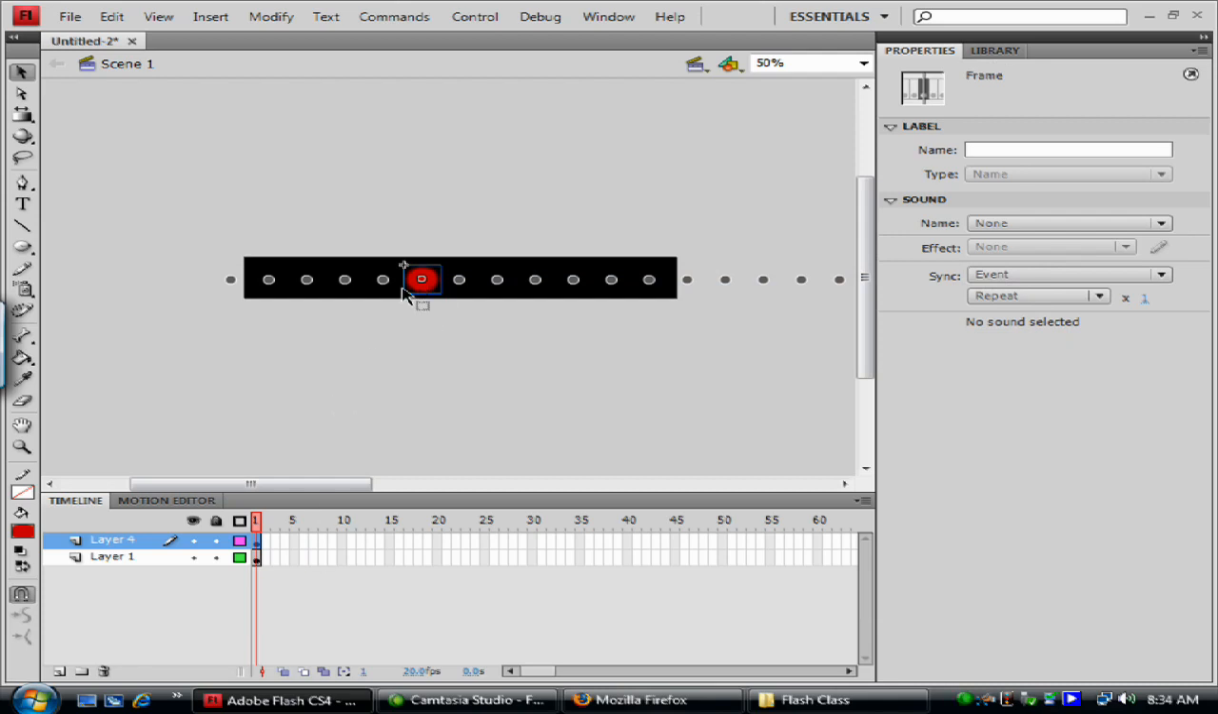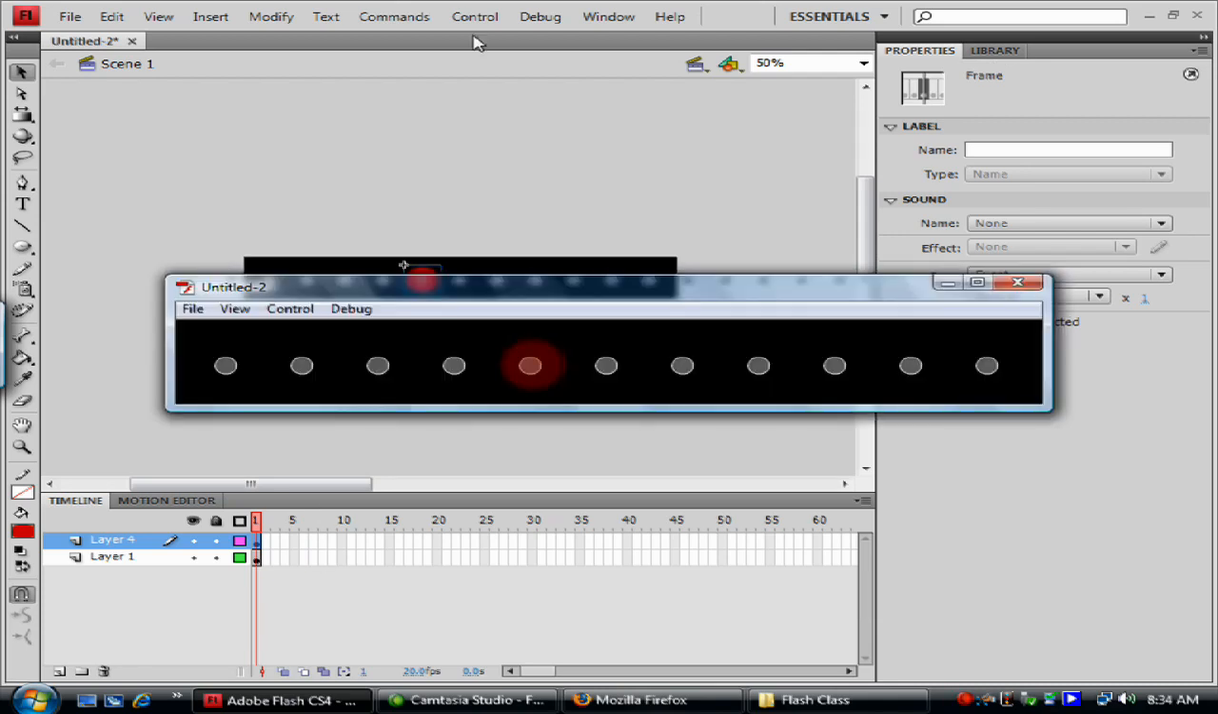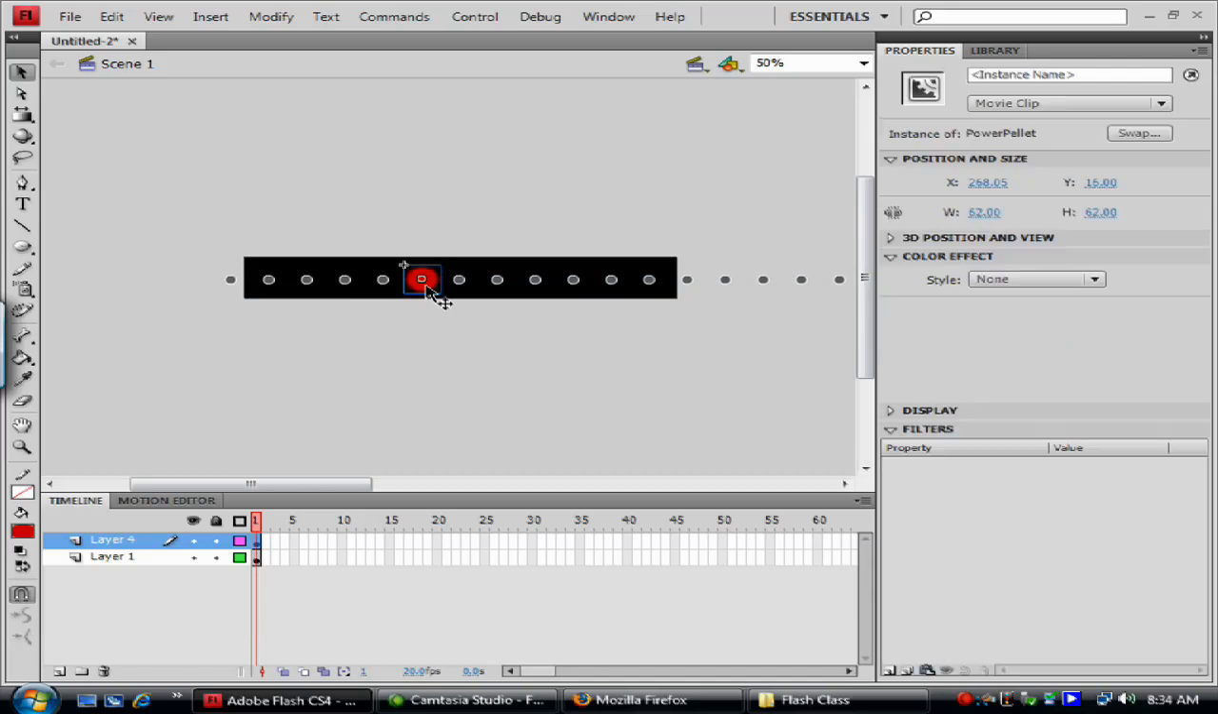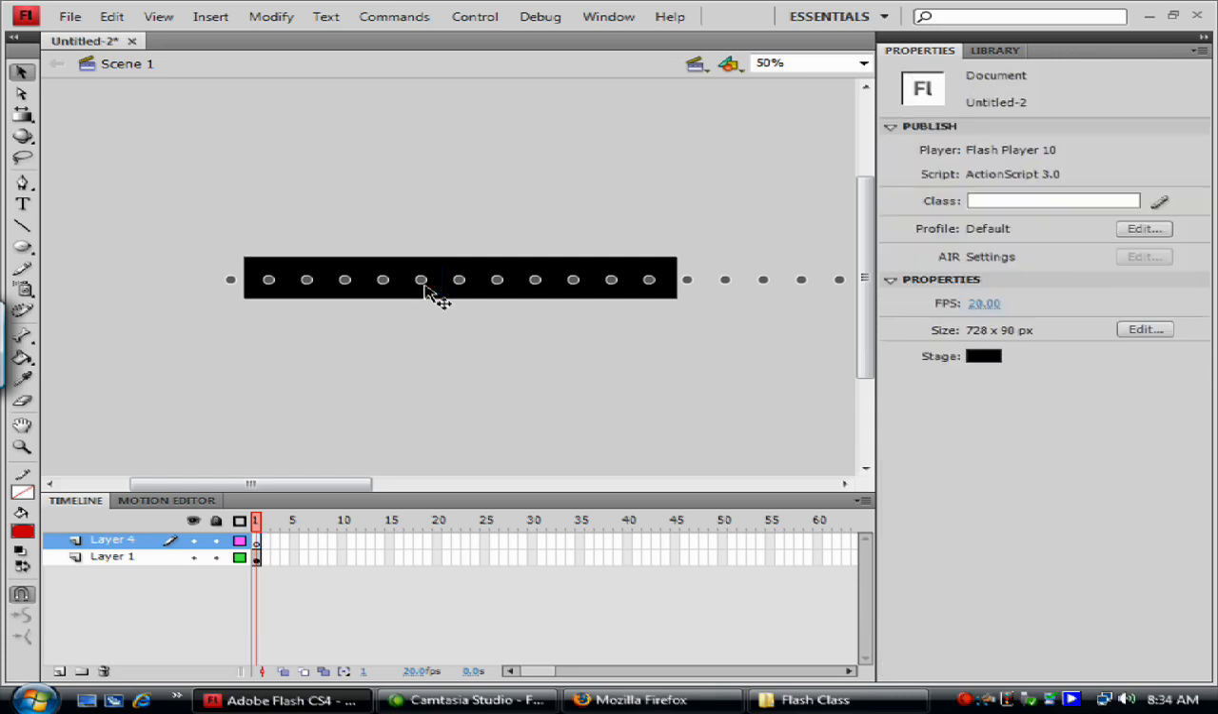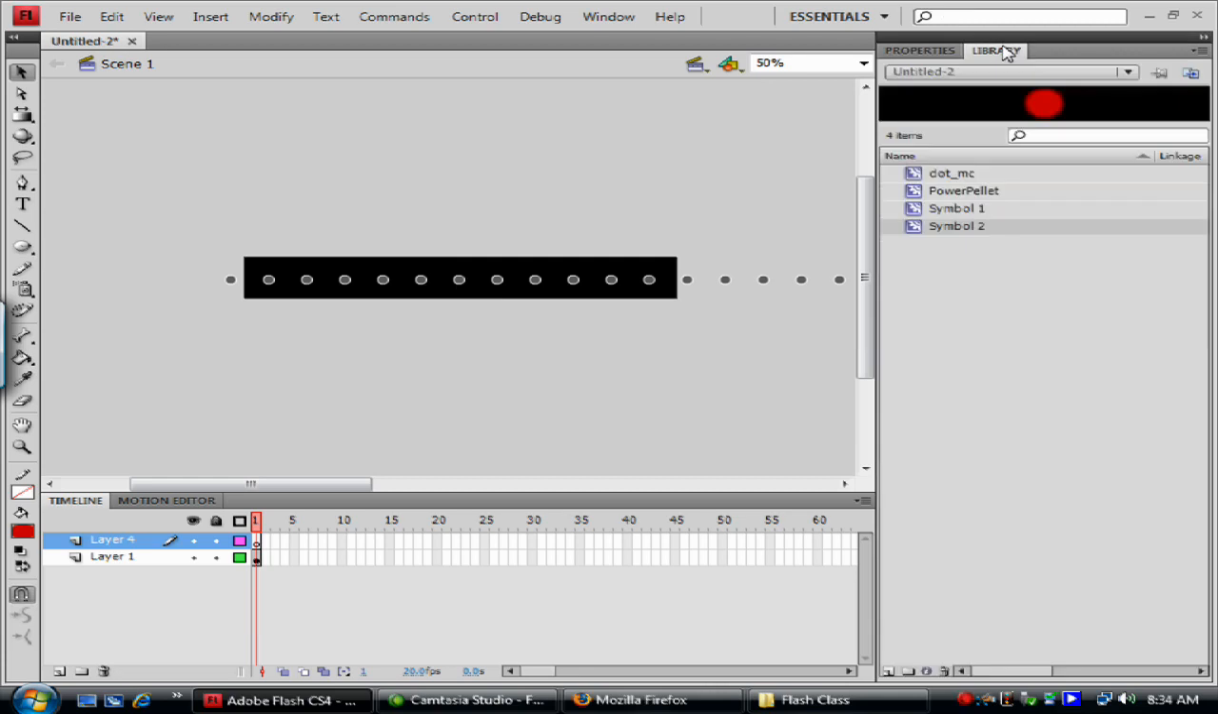But I don't want that. Let me test it again. If you do Control Enter, it tests your movie, so you can preview your animation. When I preview, I can see that glowing dot, and the static dot underneath, and I don't want that. So I'm going to remove this symbol. I'm on my regular scene stage here. I'm going to remove that symbol, because it's in my library. That was just an instance of that symbol, so I removed the instance, but the symbol still exists.